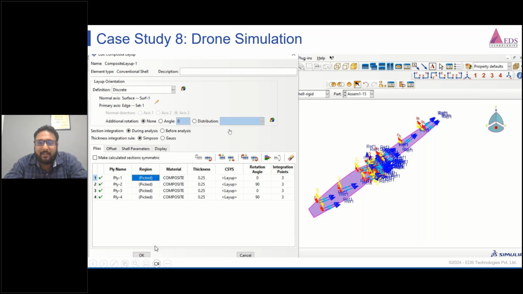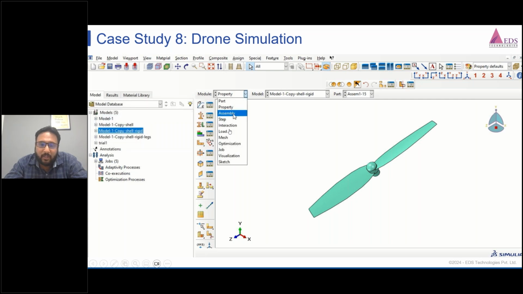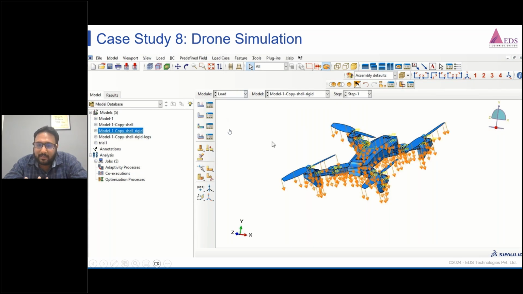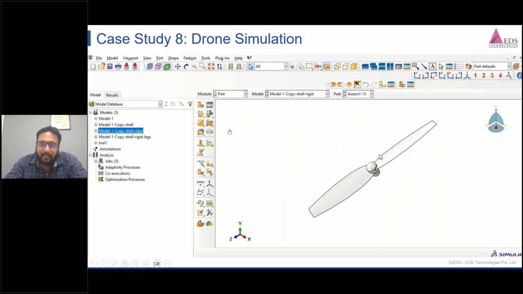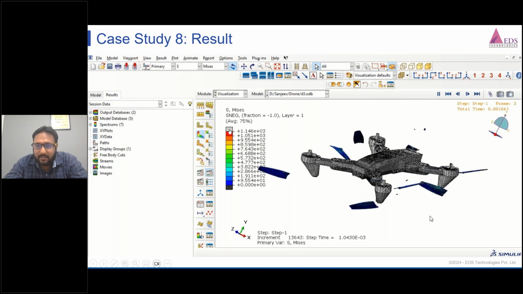Normally, it is suggested that the failure of such things is brittle in nature, so we need to verify it. So this is the assembly of the entire drone, and we have given the loads on the wings itself and kept everything as a rigid part. And this is how the wings break due to the excessive loads.